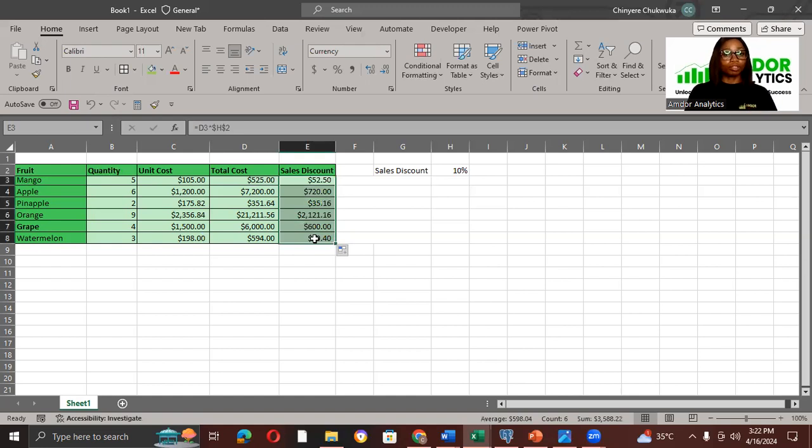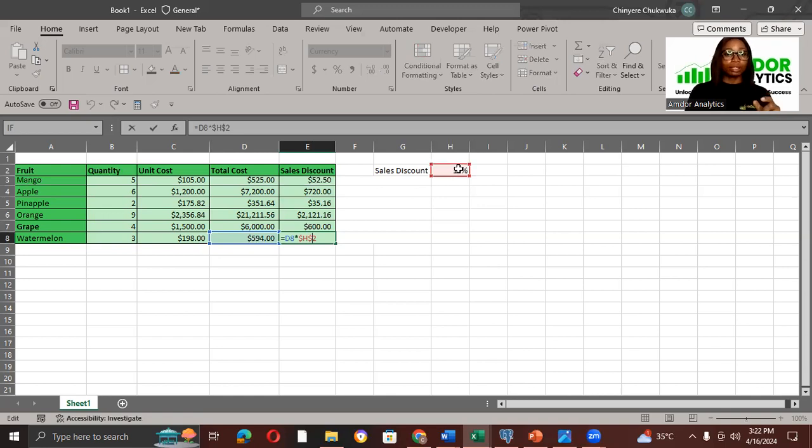So perfect. Now, let's double click and see. You can see from this value we have here, it's still inside this 10%, okay? So this is actually how to use absolute referencing in Microsoft Excel.